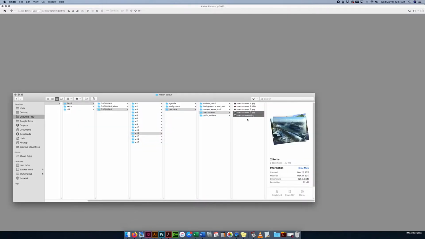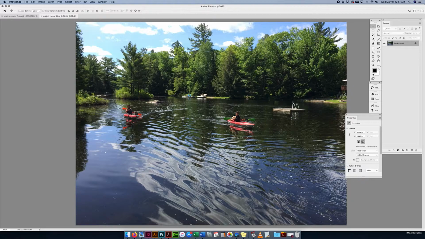In this tutorial, we're going to be looking at Photoshop and how to use the match color feature. So I'm just going to go and grab a few pictures that I have here that I took. I'm going to drag them into Photoshop on the icon. They're going to open up here.